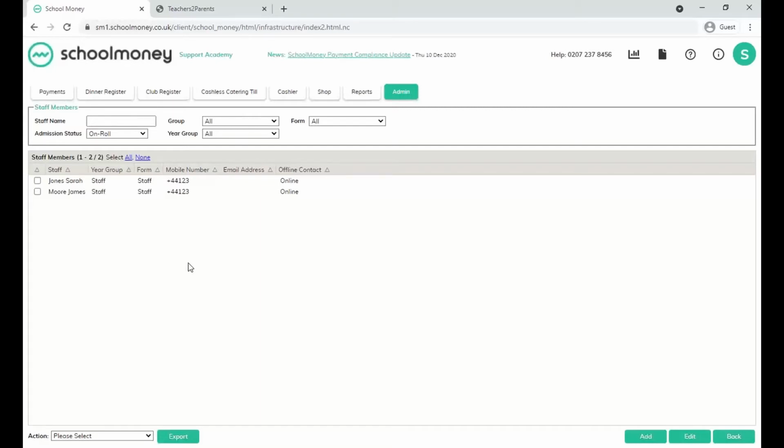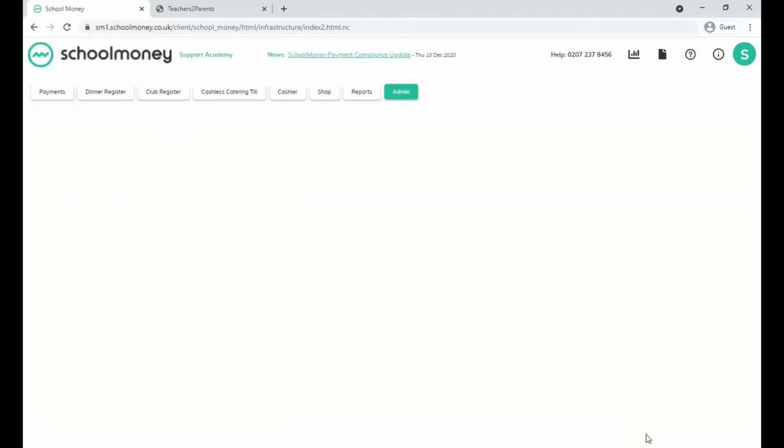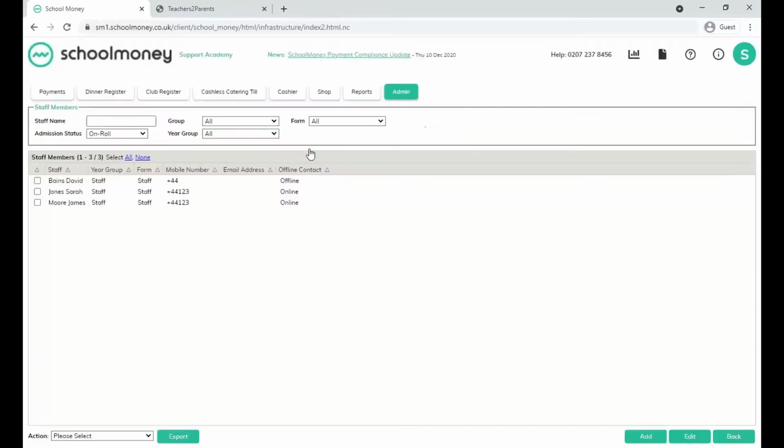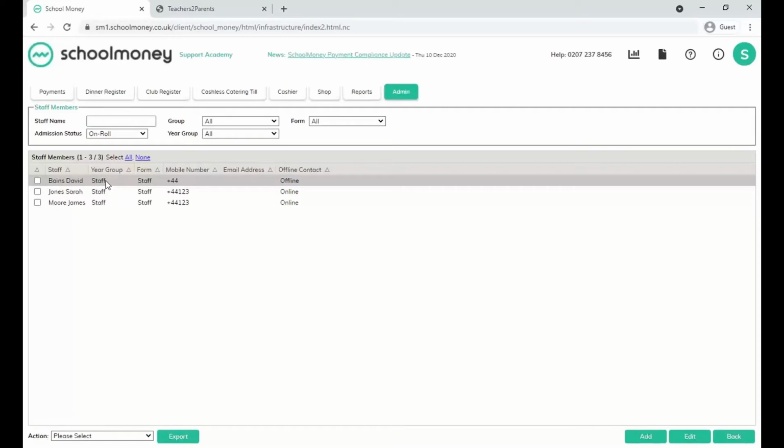Do you need to add any new staff members onto the system that take dinners? If you do, you press add in the bottom right-hand corner and you complete this information. So I'll just make this up, and we've got David Baines. You set the year group to staff and the form to staff as well. Admission status on roll, and you add in the mobile number and email address, but I'm just going to add in +44 for today and then save it. And now David is on our list.